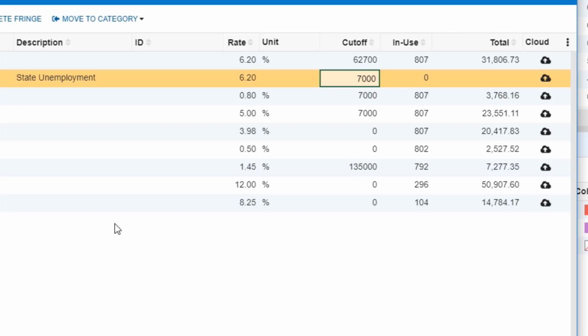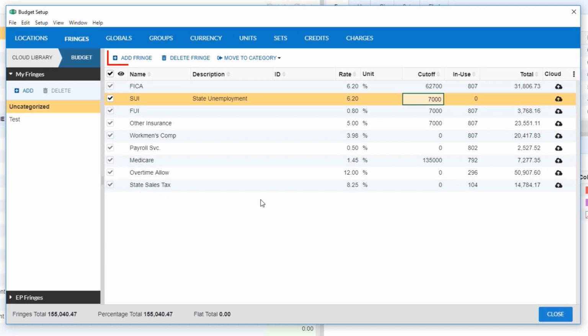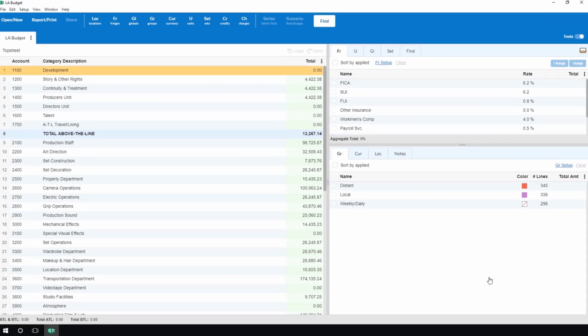Once the fringe is being utilized in your budget, the In Use column specifies the total amount of times the fringe is being used in the budget, and the Total column will display the total amount of that specific fringe. To add an additional fringe, you can click the Add Fringe button again. To delete a fringe, you can click to highlight the fringe, then select the Delete Fringe button. Once you're finished, you can exit the budget setup window by clicking the Close button. And that's fringe setup in Movie Magic Budgeting.